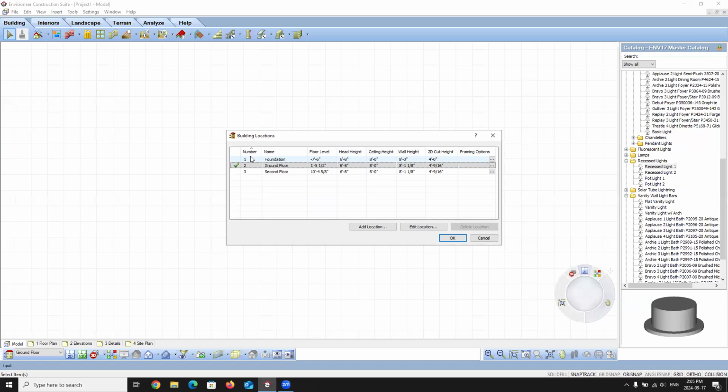The same is true for the name. We give just basic general names like foundation, ground floor, second floor. You can adjust these. It is, again, just an alphanumeric field. You can double click in it and you can change it to be whatever you want. So if you want this to say foundation, first floor, second floor, again, you can adjust accordingly.